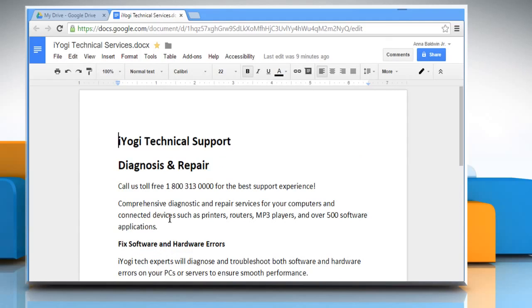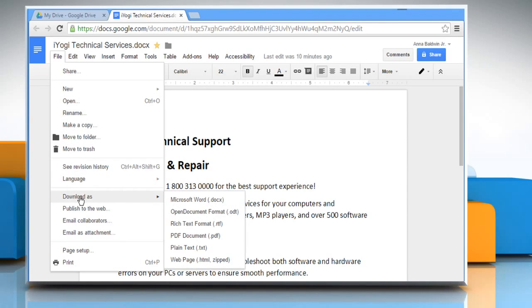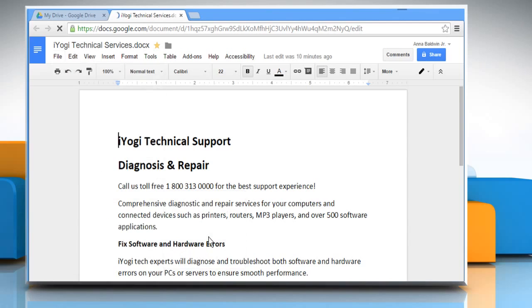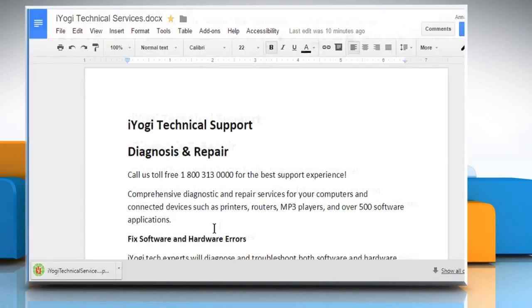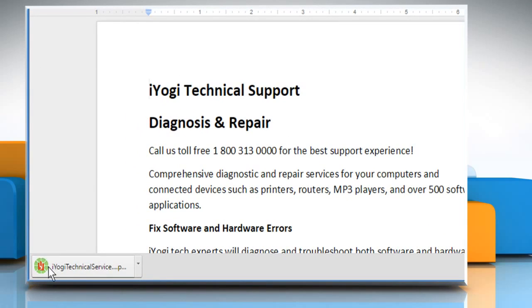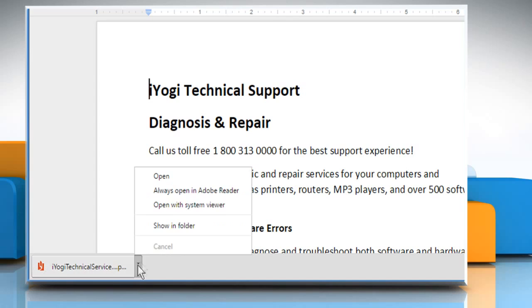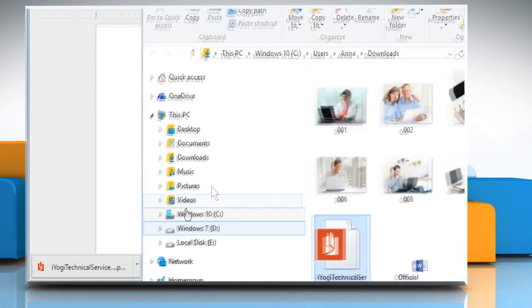To download this document on your computer, just click on the File tab and then go to Download As. Select the format in which you want to download the document, and the document will be downloaded on your computer in the selected format. You can confirm the same by navigating to the location where it downloaded.